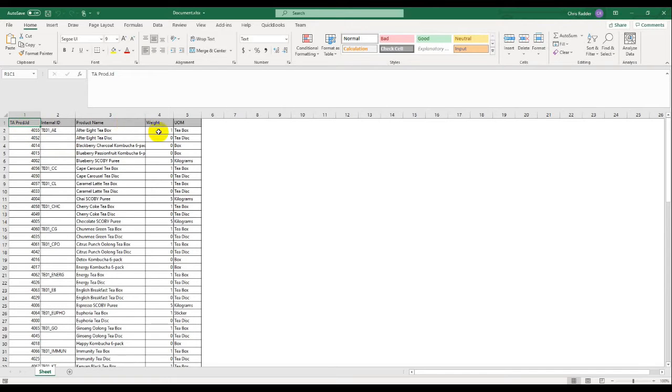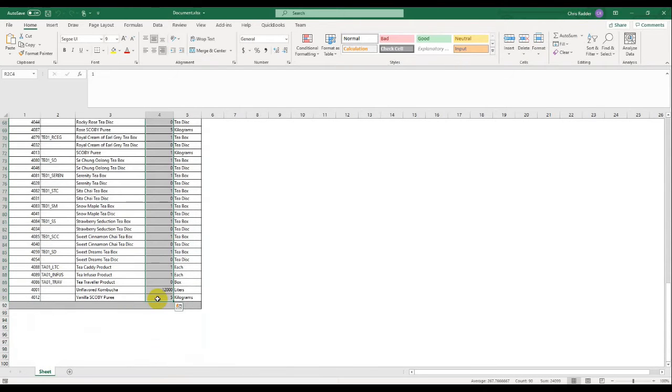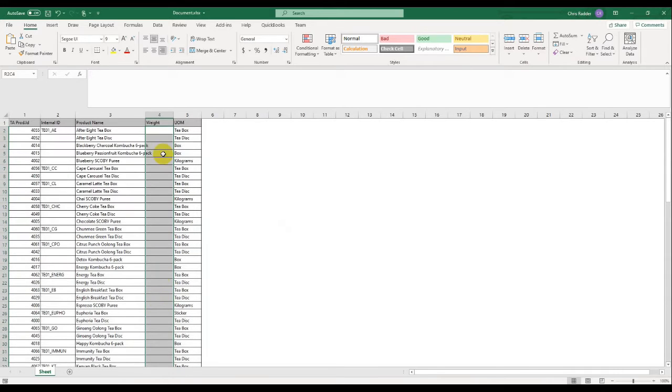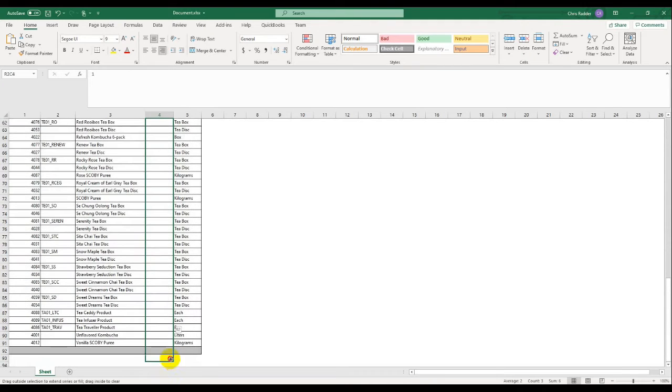You're going to go through and you're going to change this column to the current number of items that you have in inventory. So in other words, this one here, we have 1 tea box. We have 2 tea discs. We have 3 of these. And I'm going to, just for example's sake, go through and populate all of the quantities that we have.